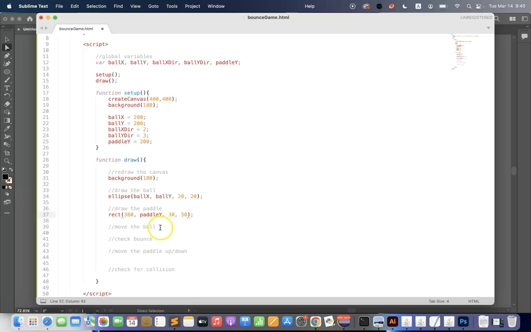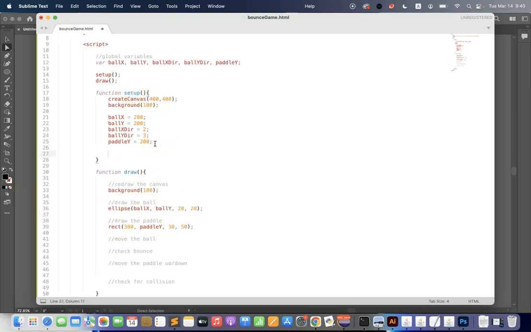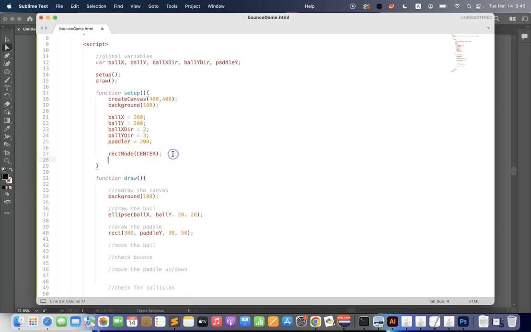Okay. Do you remember I said that we're going to be referencing these shapes from the center? We need to tell the program that in our setup function. So the rectMode will be CENTER. Every rectangle will be referenced from the center, and all of our ellipses will also be referenced from the center.